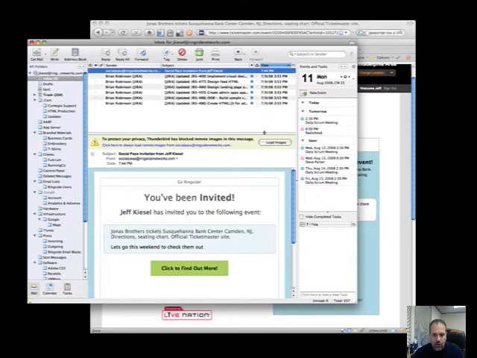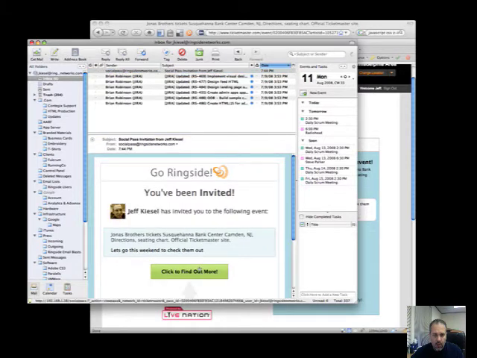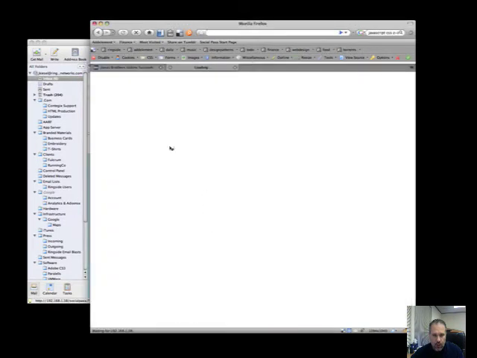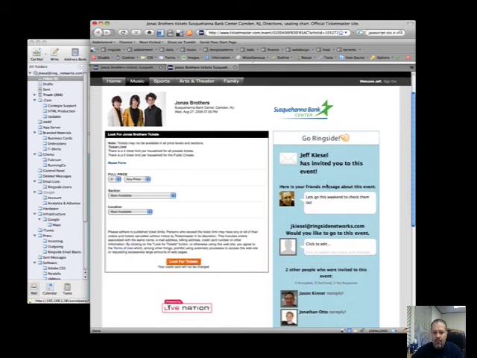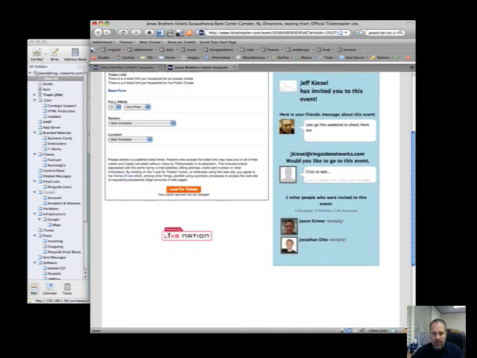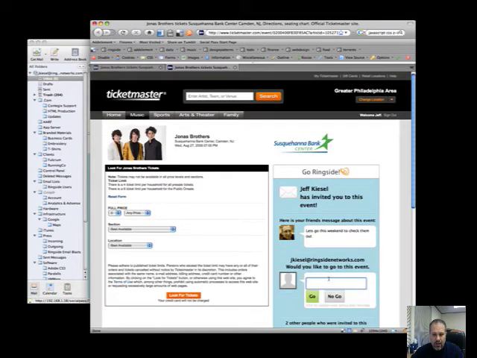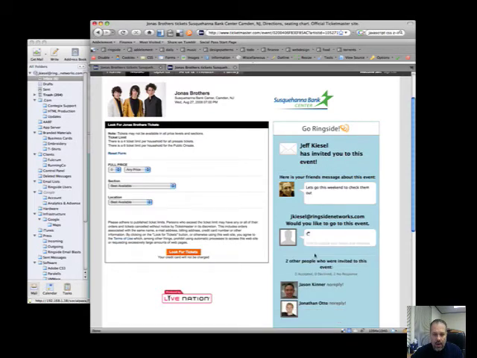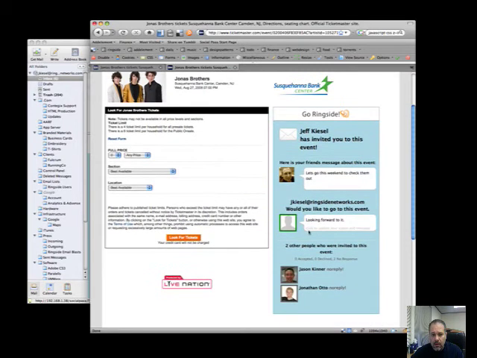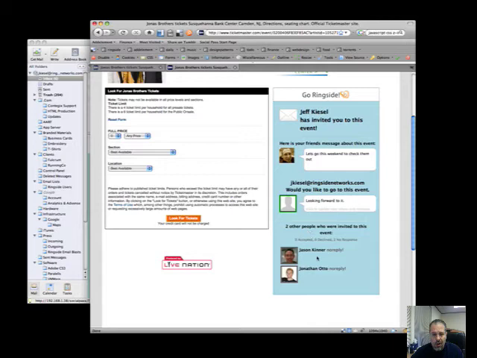We can see we got a social pass notification, and we'll click to find out more. We get back to the Jonas Brothers page, but instead of being the person who started the event, we're one of the invitees. In here we can say looking forward to it. At this point, I can decide I want to purchase tickets, and the system can tell Go Ringside that I've purchased tickets and I'm sitting in seat 3B, as well as I can see who else has replied.